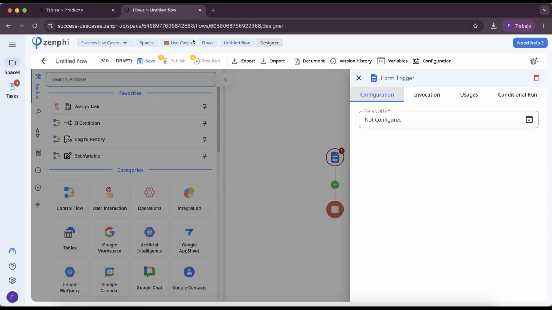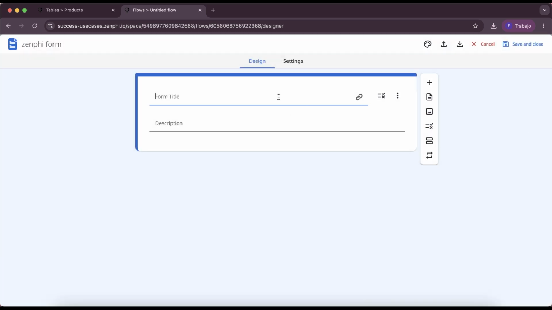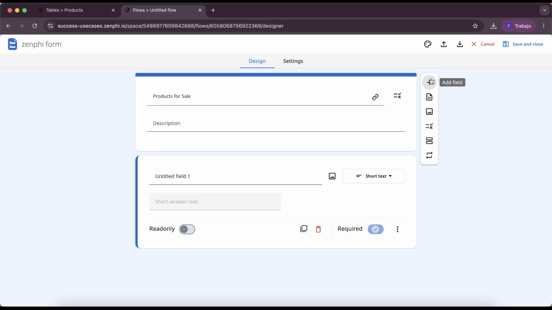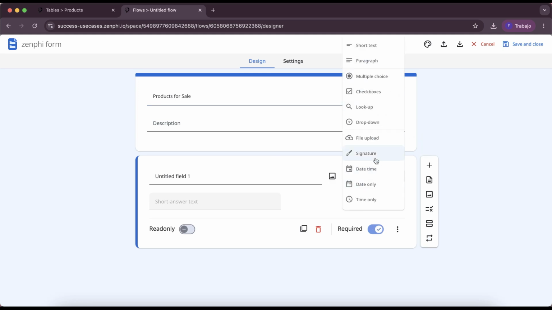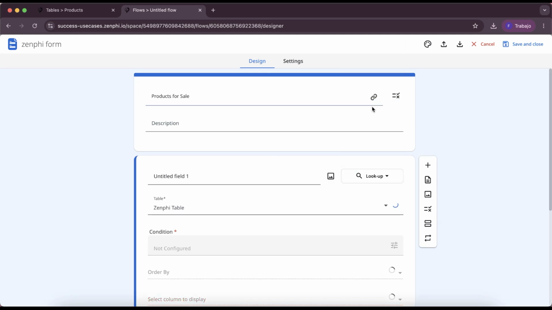So once you've created your table, what we're going to do is configure our form. So for example here, products for sale. I can add a new field, and here in the different types, we're going to choose look up. So for example, here I can name it products, and I'm going to be able to choose from the drop down of the different tables that I have.